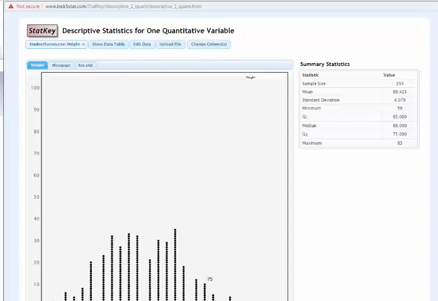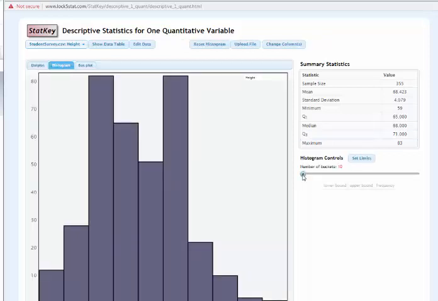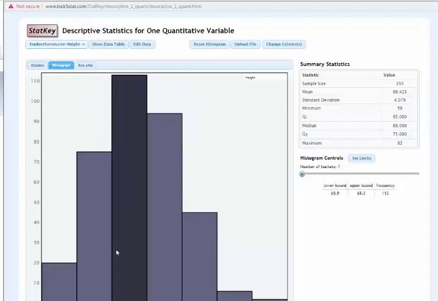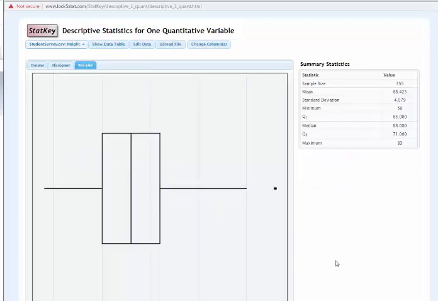So height, as we talked about before, looks like a normal bell-shaped curve. Histogram, let's do 7 buckets. Yeah, looks kind of symmetrical. Maybe a little tail over here, but pretty much what we might have suspected. Bottom 50%, top 50%, roughly the same. Okay. And over here we've got the mean, standard deviation, and the 5-number summary.